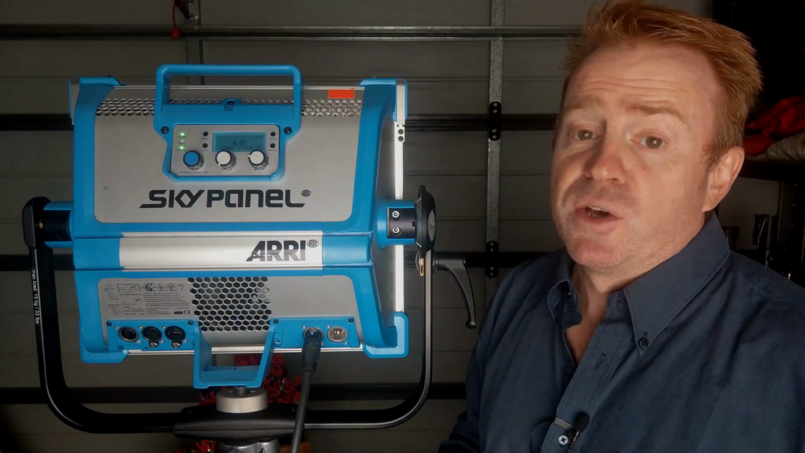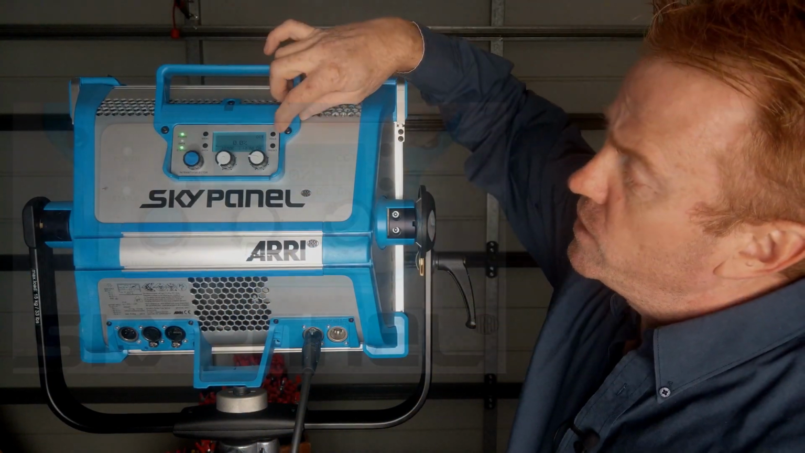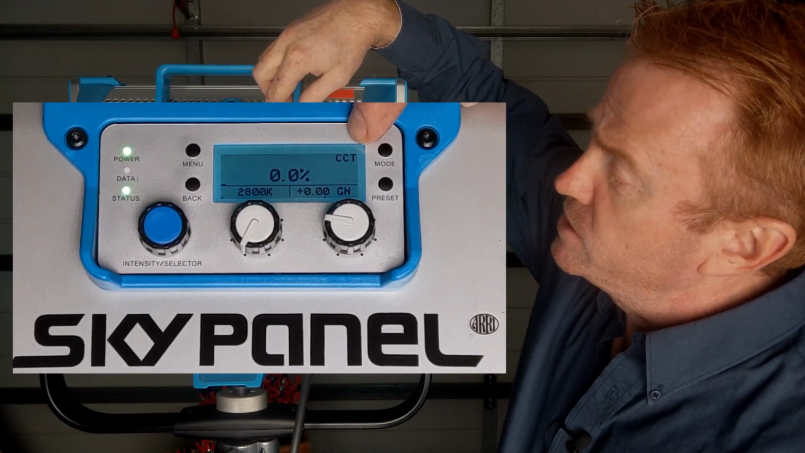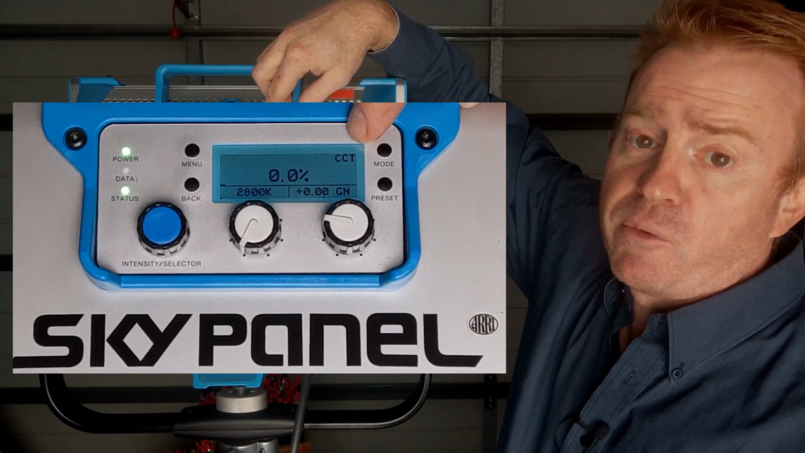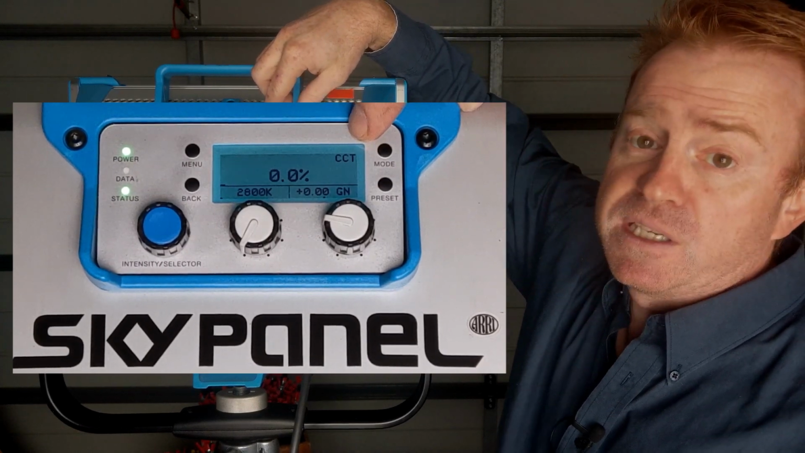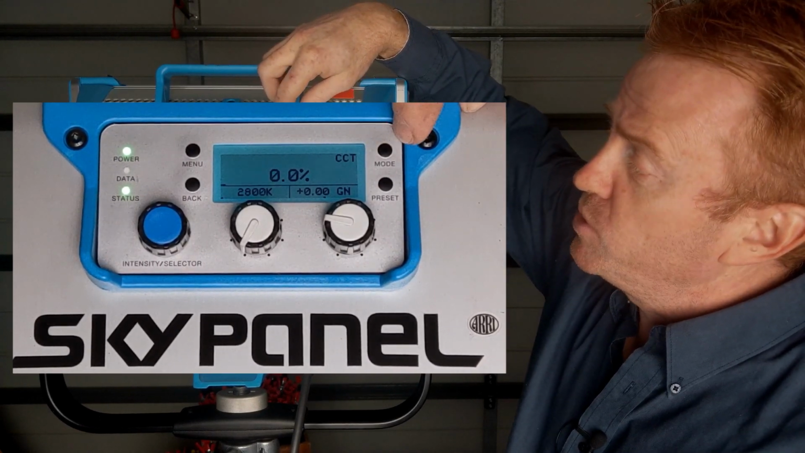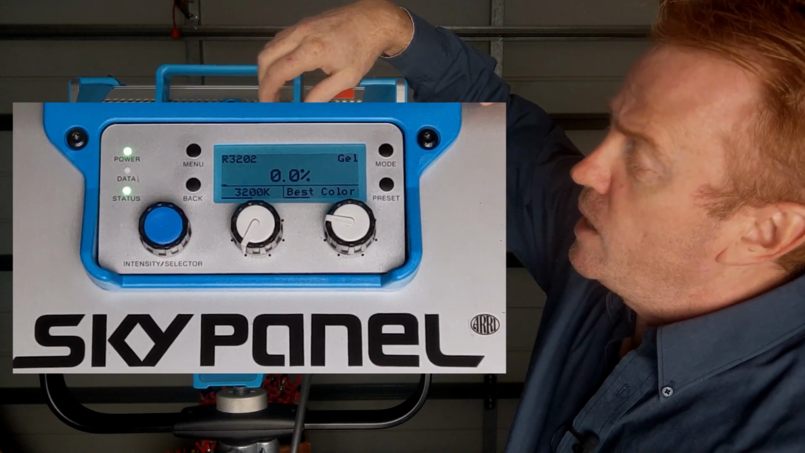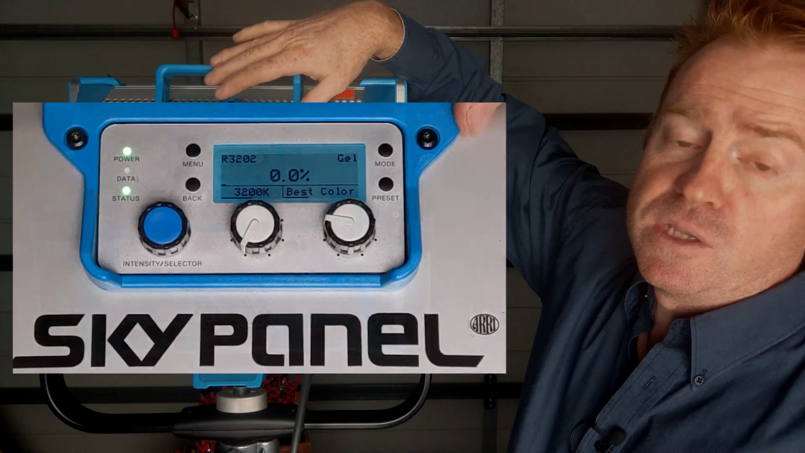Okay, now to get into Gels mode, in the top right hand corner you have a mode button, and on the screen next to the mode button is displayed what current mode it is set to. So at the moment this is set to CCT mode. So you just press that mode button until you see the word gel appear. Okay, now we're in what I'll call our home page in the Gels menu.